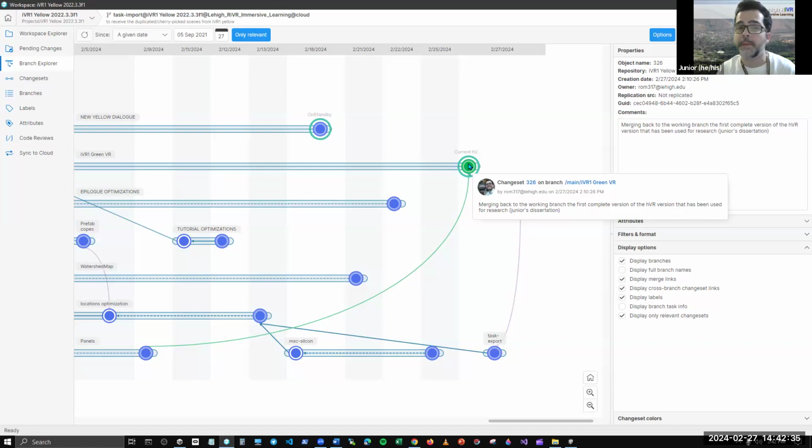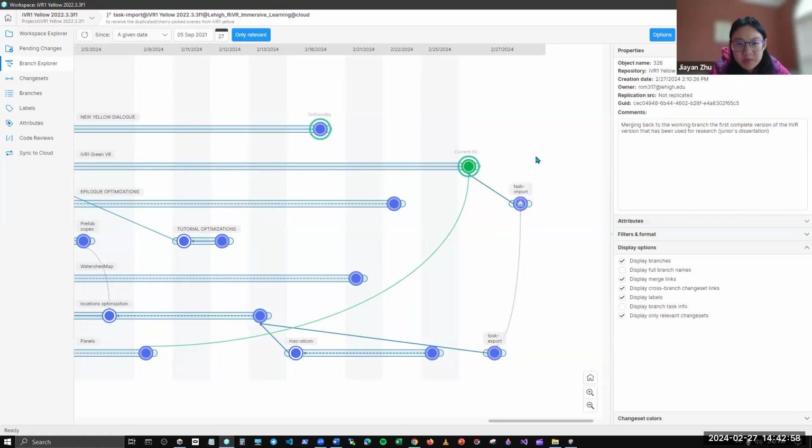And whenever the time comes, I'm going to create a branch task here called iteration 2. And then I'll do all the changes that I have been taking notes of. And after I test, I'm going to merge it back to this working branch called IVR1 Green VR. Got it. So we only test on the branch, and once we complete the test we merge back to the main branch, to keep the main branch from crashing.